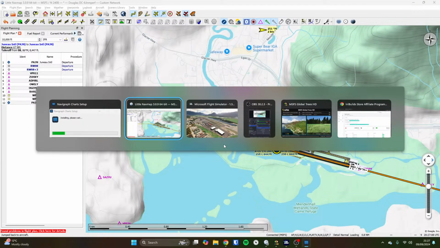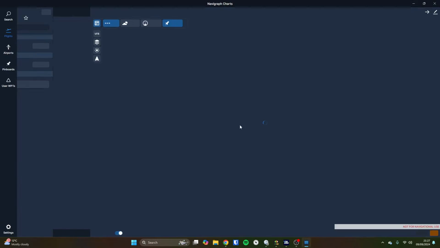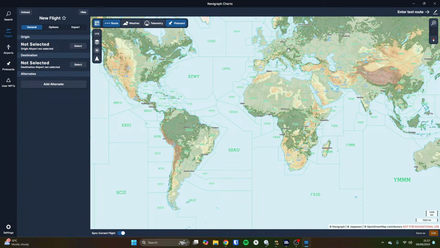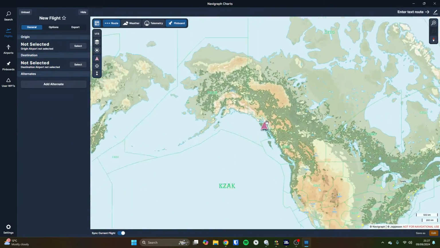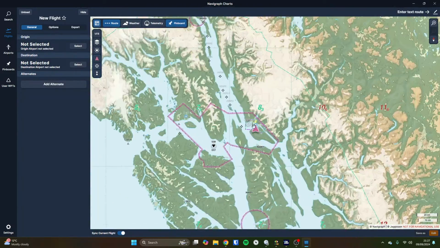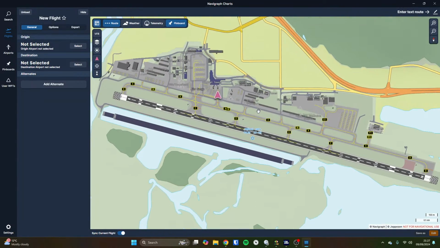Navigraph is of course going to do an update. So we'll go and have a look around in the simulator while we're waiting for Navigraph to update. And here it comes again. And of course it's forgotten where we are, because it's, you know, a super brainiac piece of software. It says, let me go away and forget everything you've just done, and we'll come back and make you do it all again.